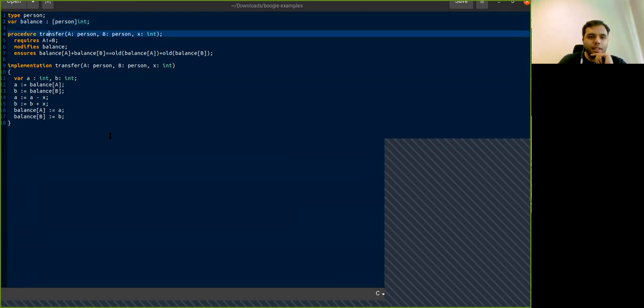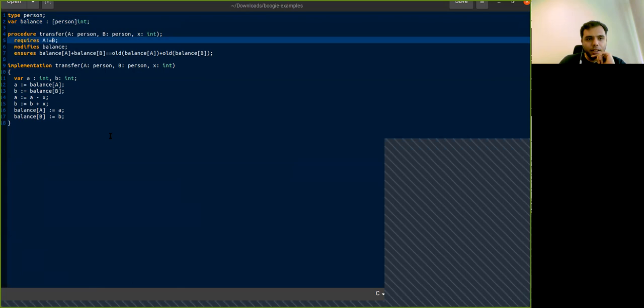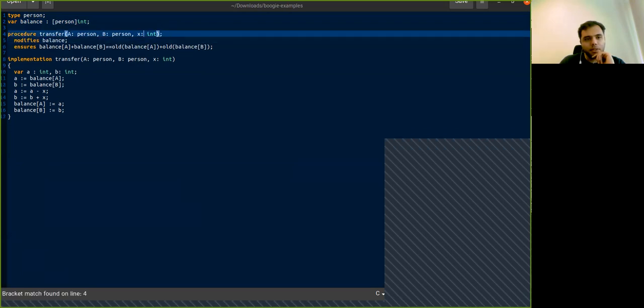And now I have a procedure which does transfer. Let's say that it transfers X units of cryptocurrency from person A to person B. So these are the requirements. Of course, we want the transfer to record that A is not equal to B, but let's remove that for the moment, and just focus on what a transfer is.